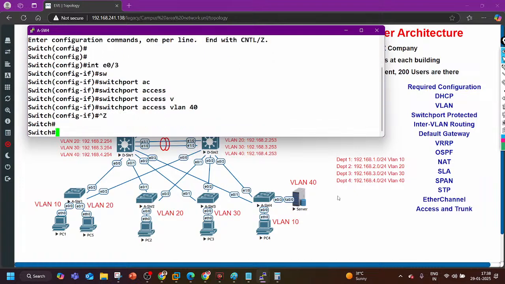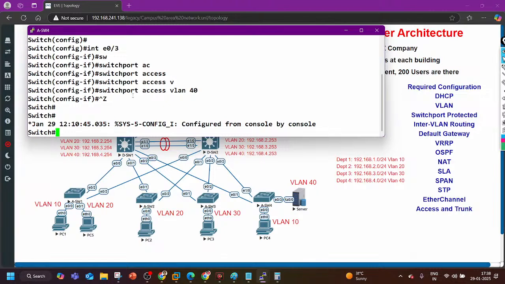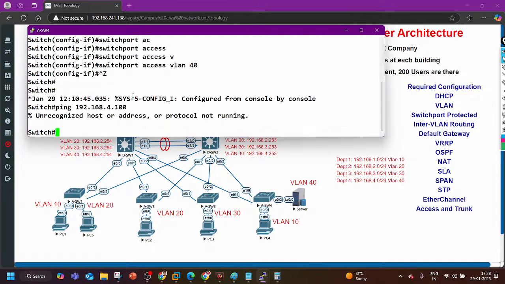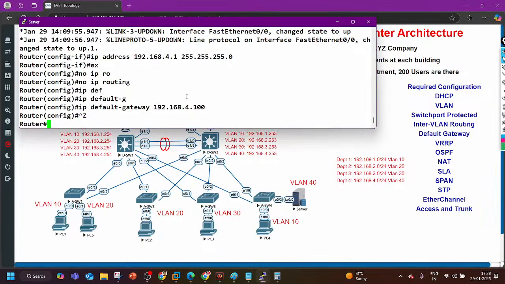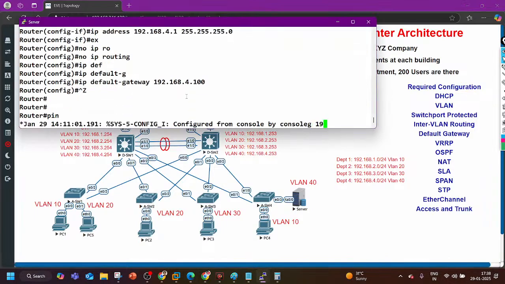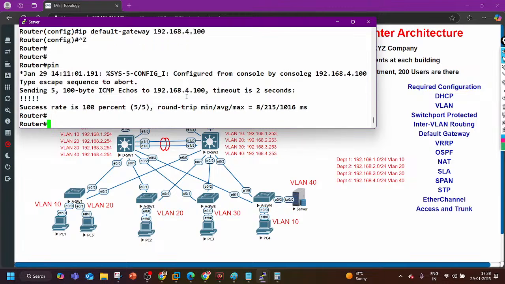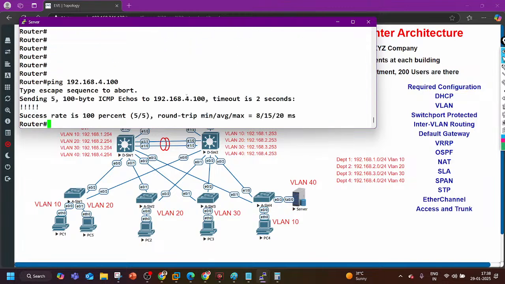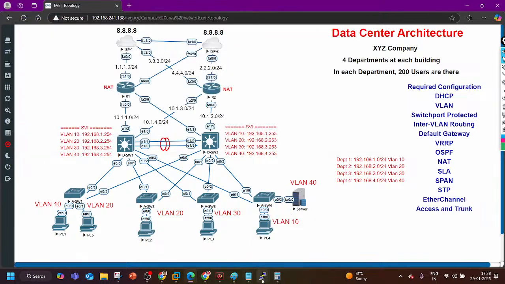Now from the server I can try to ping my gateway first. Ping 192.168.4.100 and see whether there is reachability, yes or no? Yes, there is reachability. Now I can tell my switch who the DHCP server is.